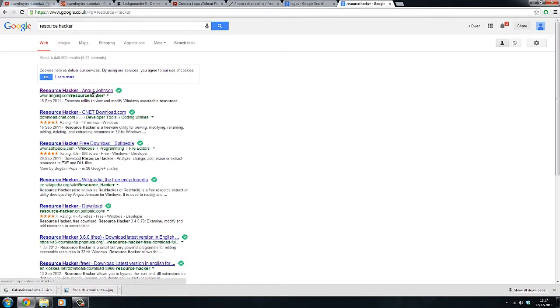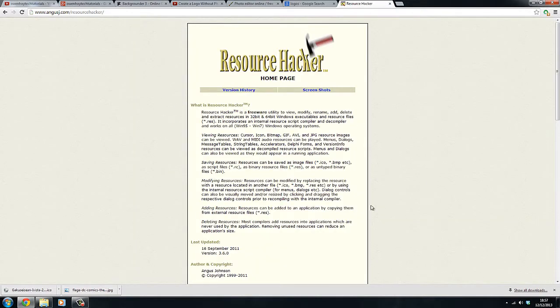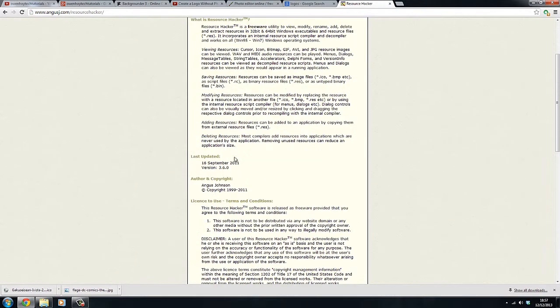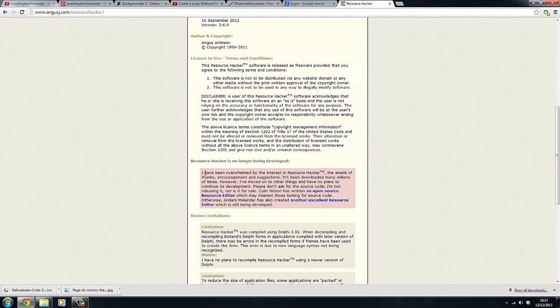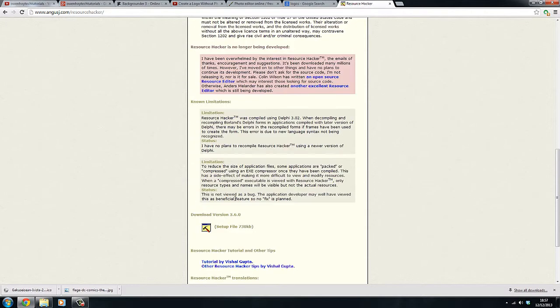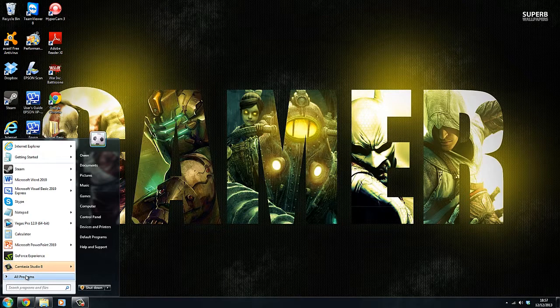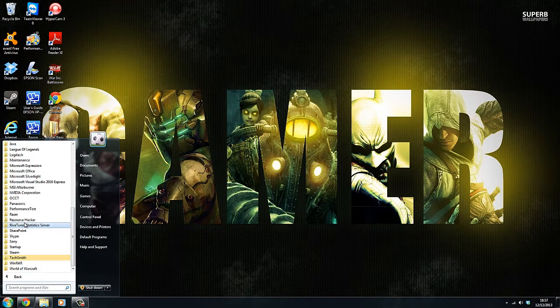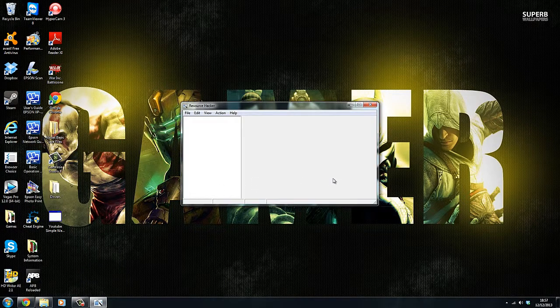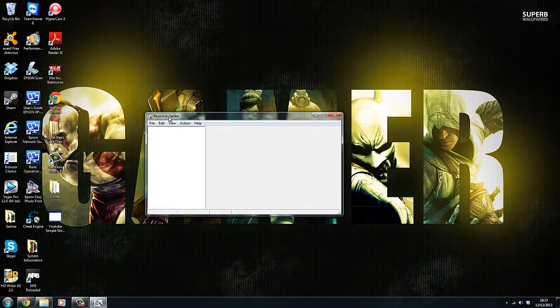I'm just going to click on the one by Angus Johnson, or you can go onto the Internet Downloads. This is the main website. Anyway, you're going to go down. It has stopped being developed, as you can see, but you're just going to go down to the latest version when it stopped, and click on the setup file. You're going to install it, and then run it. Mine is just in here. Okay, so this is my Resource Hacker.